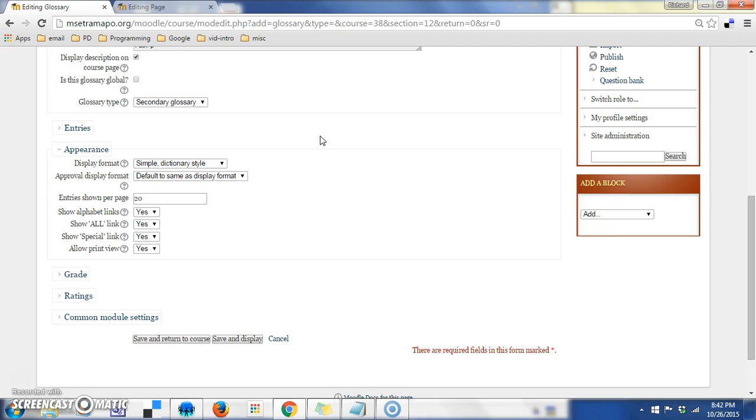So clicking on N would jump me to where the N words in the glossary started. I can also do a show all link. So that's going to do as it says. It's going to show me as many entries as possible that fit within the limits of my page, which I've set here. Show special links allows us to search by special characters, which is generally not very useful, but it's possible. And allow print view. Okay, so do I want to be able to generate a view to print out this glossary in a nice, neat format? And often the answer is yes.